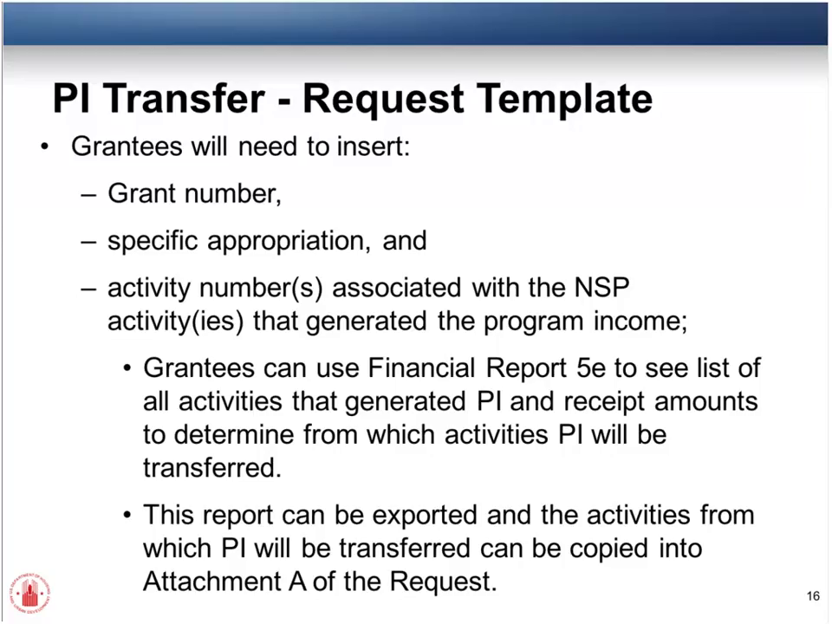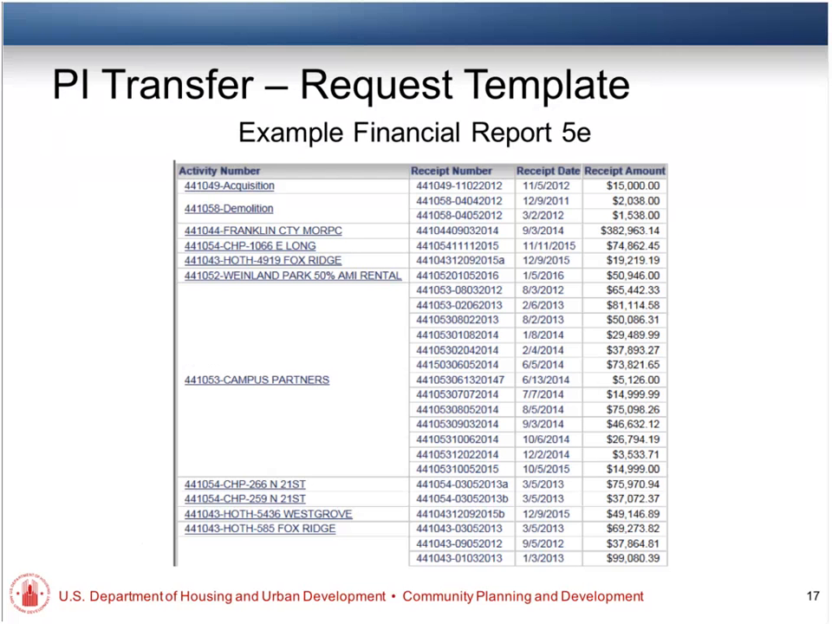You can actually export this report and the activities from which PI will be transferred, and you can copy those into Attachment A. Attachment A is an attachment that you are generating yourself. So you will label that Attachment A, and there you will list out all those activities. And Jennifer, if you want to say a little more on that on the next slide, move there. Sure.